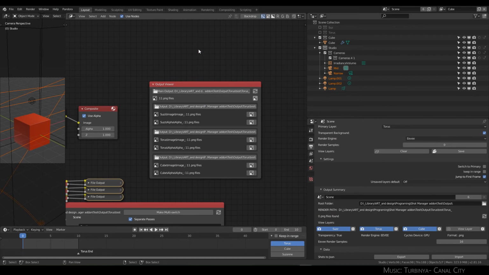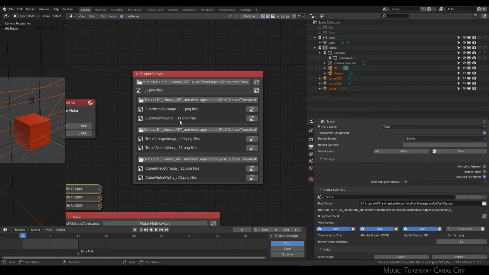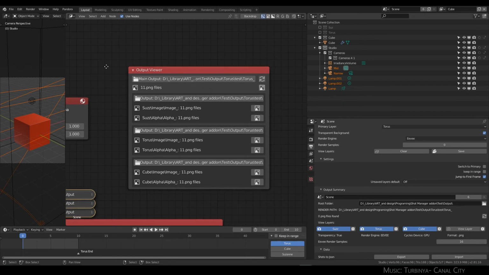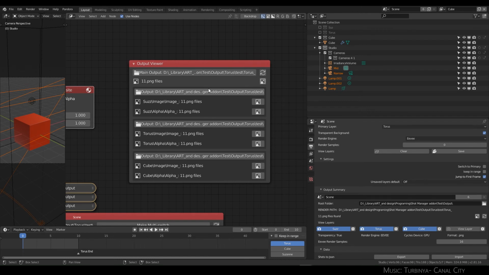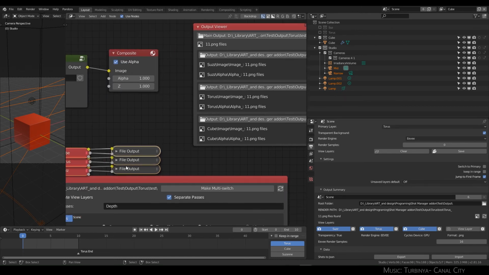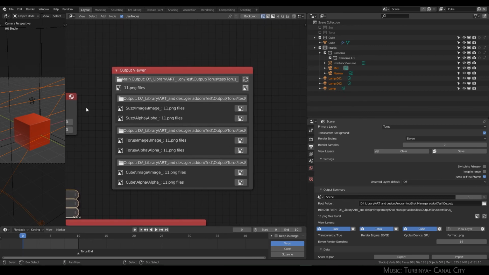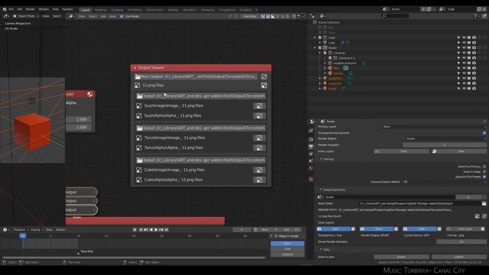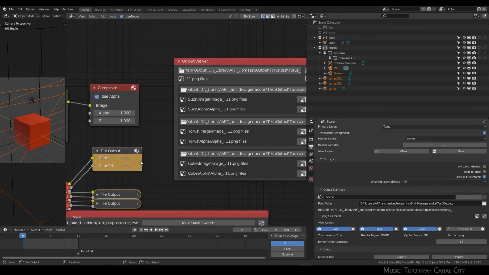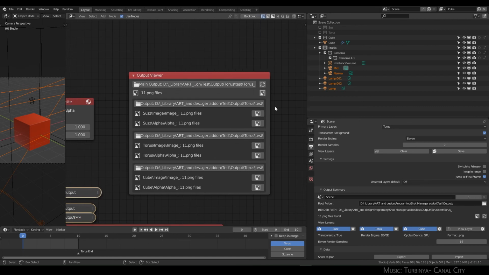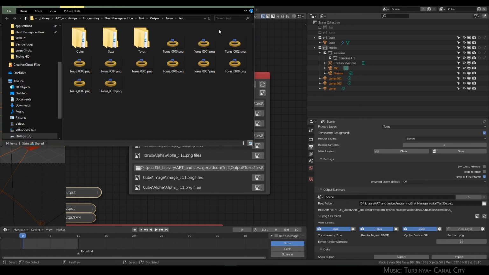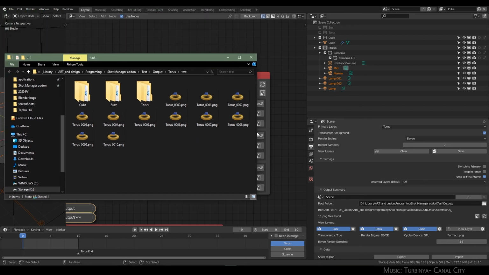If I hit refresh, you can see now in each of these directories it's counting 11 in the main output, which is where your composite ends up, and then in the subfolders of the separate output nodes or base paths, these are the sockets here, and there's 11 in each of those. You can also open it. I haven't tested on Mac, but it should work.